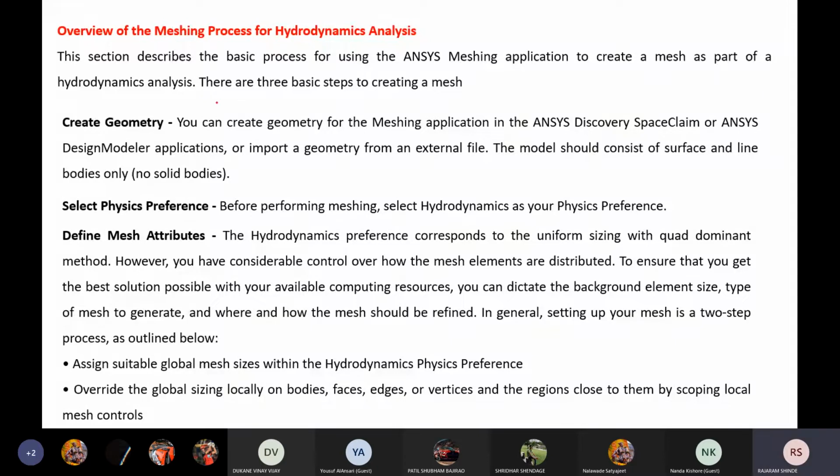Now these are the three basic steps for creating the mesh. First, we have to create the geometry. It is same to the other softwares. You can create the geometry in ANSYS SpaceClaim, or you can import the geometry from an external file. The model should consist of surface and line bodies only. You see here it is specially for hydrodynamic analysis.